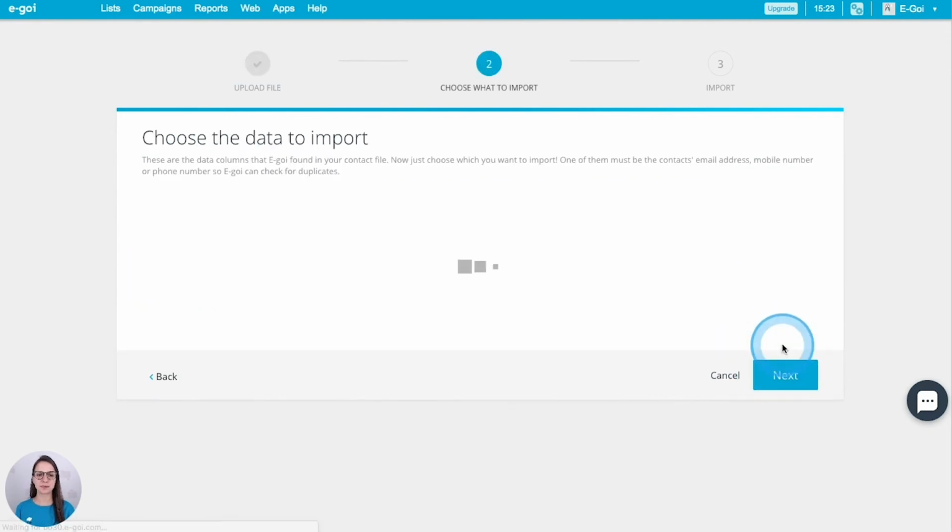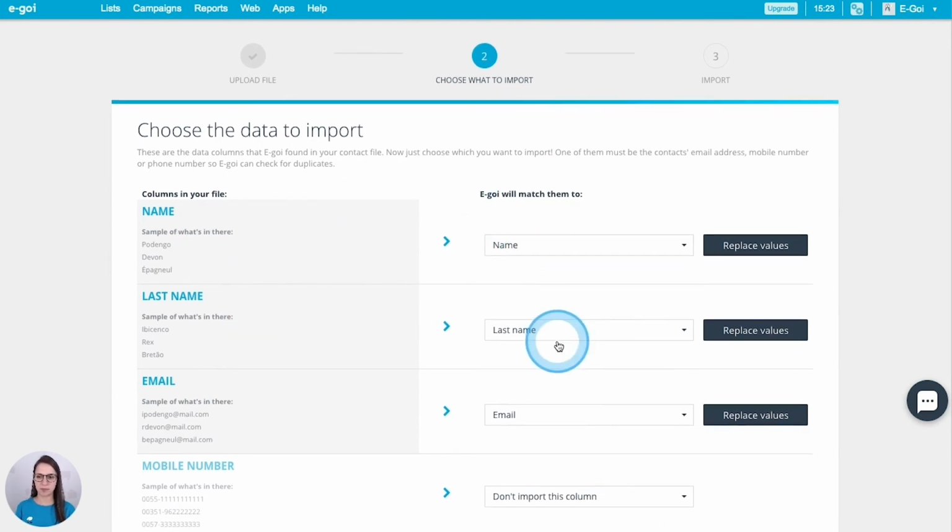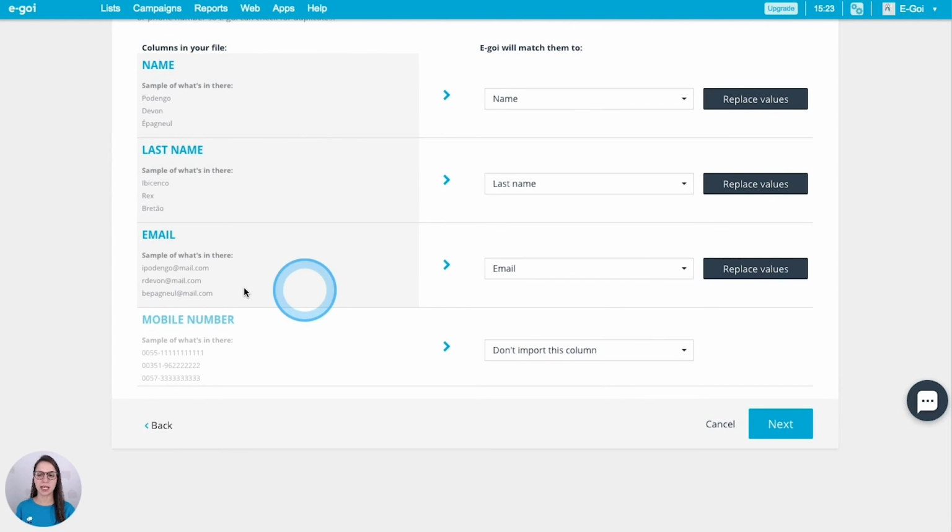Okay, next. And now what I have to do is confirm that I have a correct match between my list and the E-goi list. Okay, so this is the information that I have in my document, and this is the match that E-goi is suggesting. So the name is okay, the last name perfect, email as well, and the mobile number has not a match.